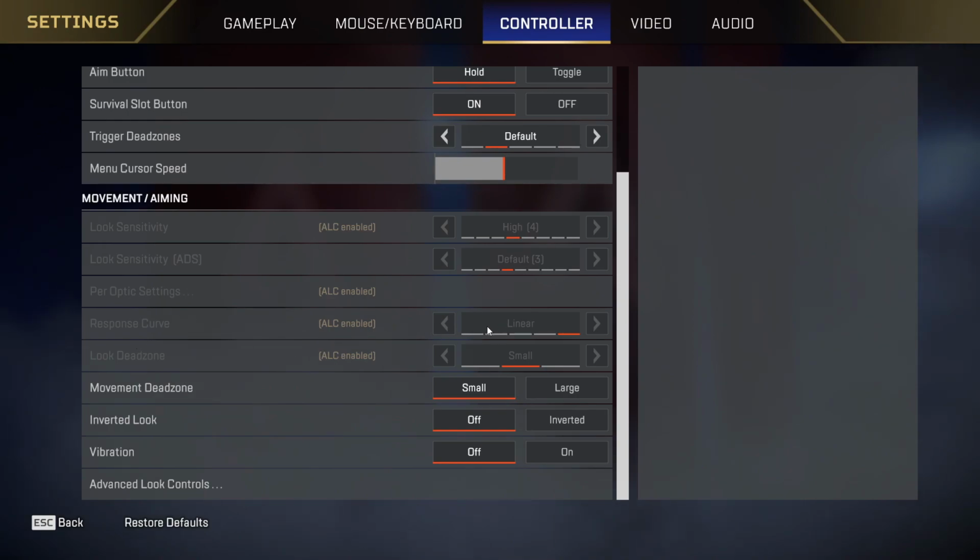Because in the normal settings, there's 5 settings for response curve, and honestly, most of them are garbage. So really, most people vary between classic and linear with no in between. And then look dead zone, there's none, small, and large, which is not a great option for a FPS shooter on controller. Almost every new FPS shooter has it to where you can make minute changes to your dead zone, which is extremely important. A lot of people are talking about how 4.3 linear with no dead zone is the move right now because you're able to make those micro movements much better.